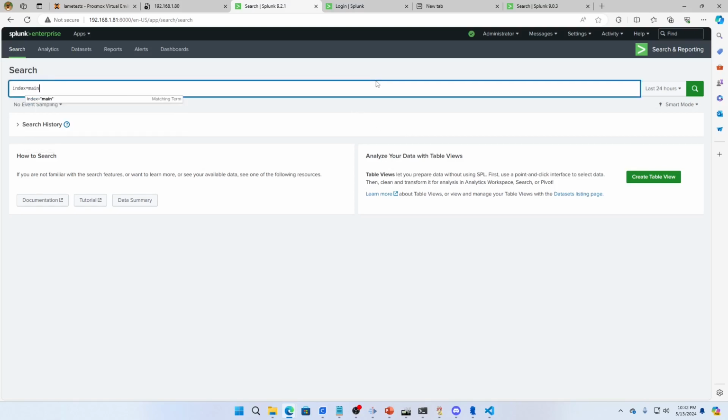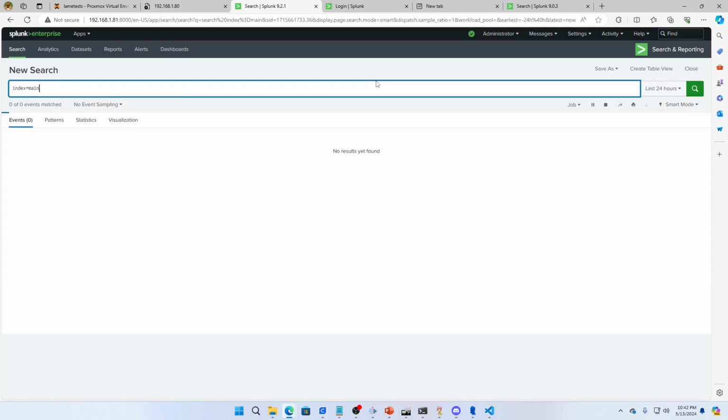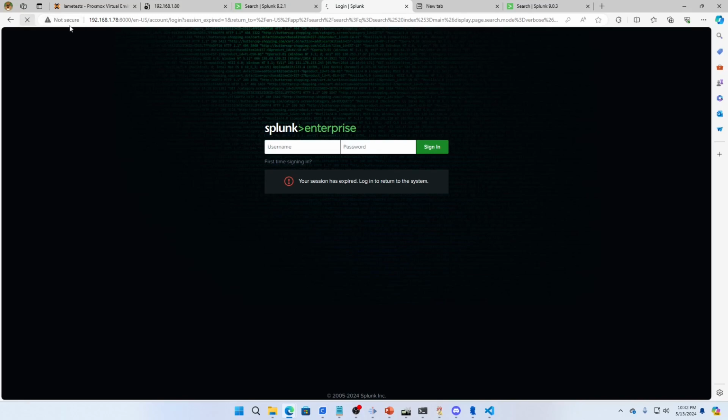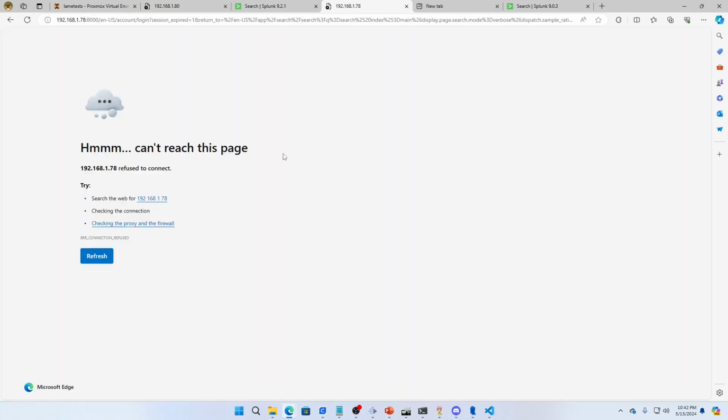Index equals main. Let's just see what's running. I have an event that ran at 11:42 a.m., but it hasn't run since because I set it to not keep replaying. So what I can do is I can come in here. How do I get that event to run one time?